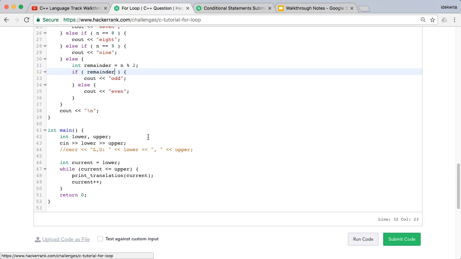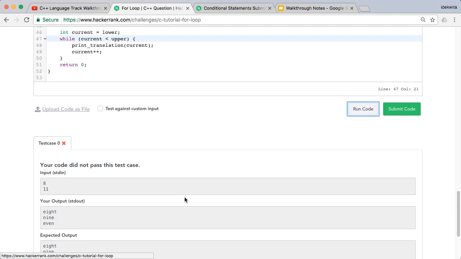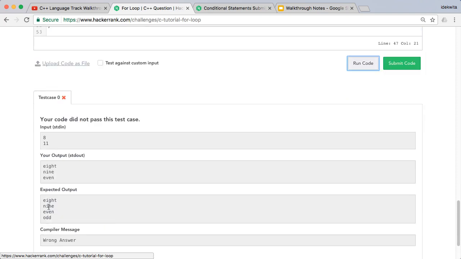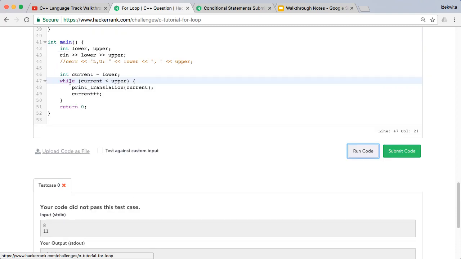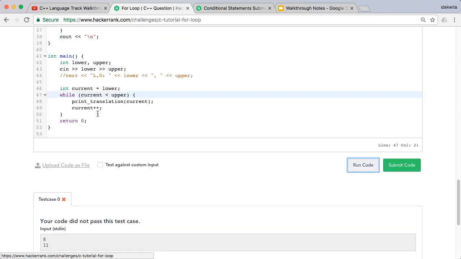So that would be a symptom that you're doing either the remainder calculation wrong or that you're doing the if check wrong. Another possibility is, what if I didn't pay attention to the fact that we were looking at it to be inclusive of upper? This is what's known as an off by 1 error. Notice that we only see 8, 9, and even out, and we expected to see 8, 9, even, and odd. Well, since we are quitting this loop when current is equal to upper, because if current is equal to upper, it's certainly not less than upper, then we are not doing the final iteration. This is a pretty typical off by 1 error.